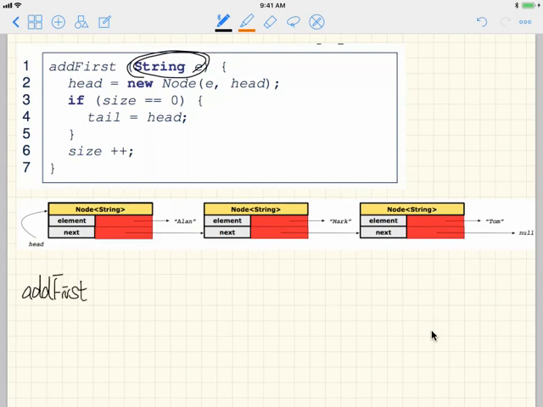Let me just be complete. Let's say list. Let me just write it on the top. Let's say this is what we're going to do: list.addFirst, what about Jim?